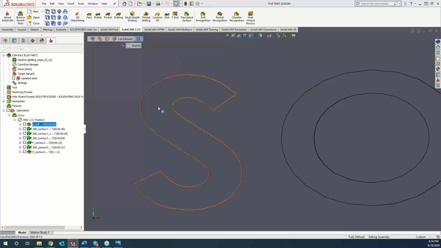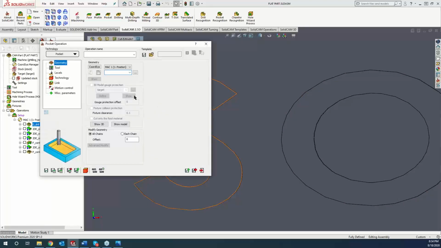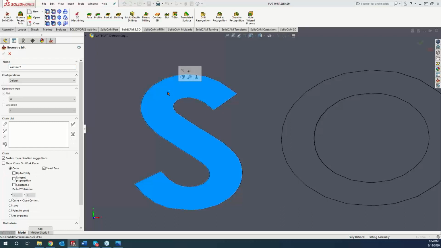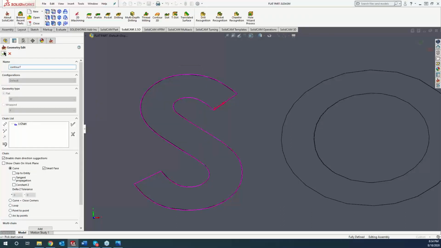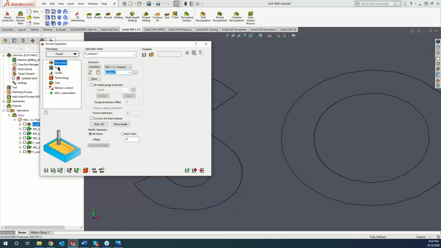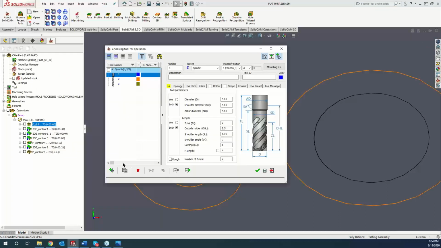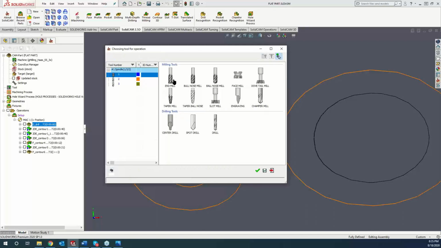This one would have worked, but all right. I'm going to grab that S. Okay, tool select. Let's do it as an end mill here.